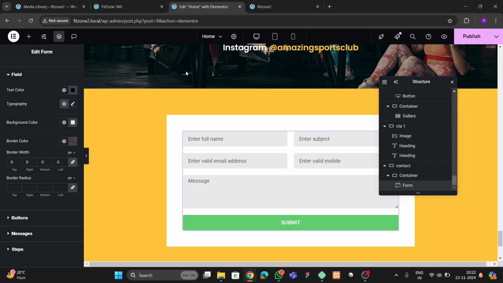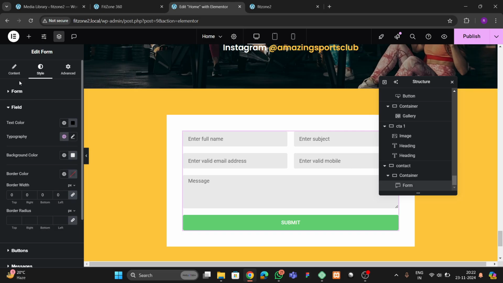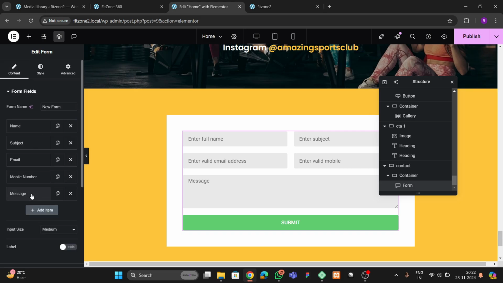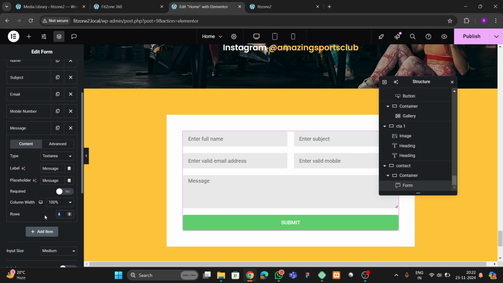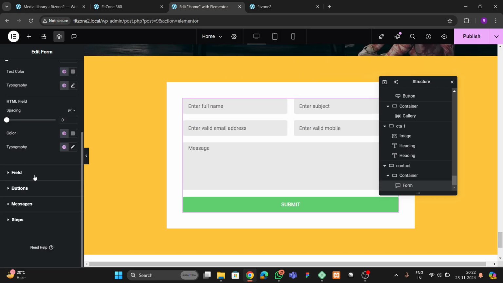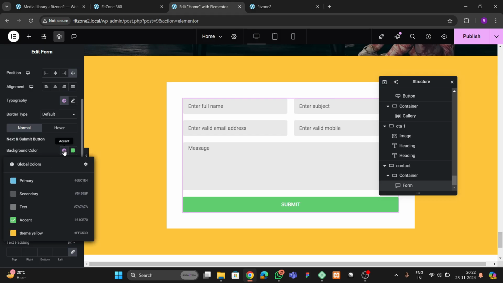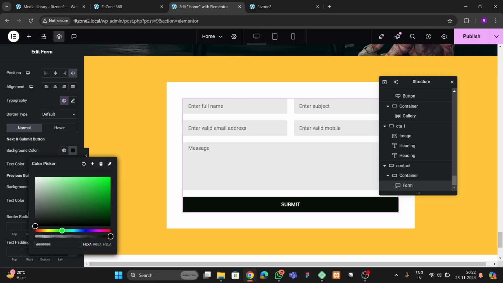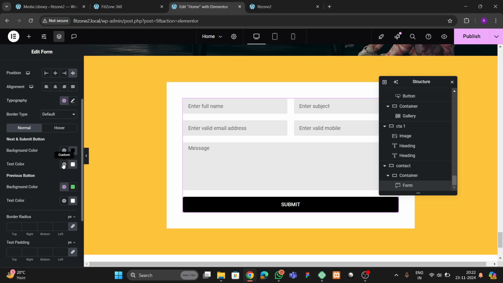So for the button, what we can do, let's go to the form again, and here in the message we can make this 6. Okay, and for the styles, here we have the button, and here we can add a background color of black, and the text color would be yellow.